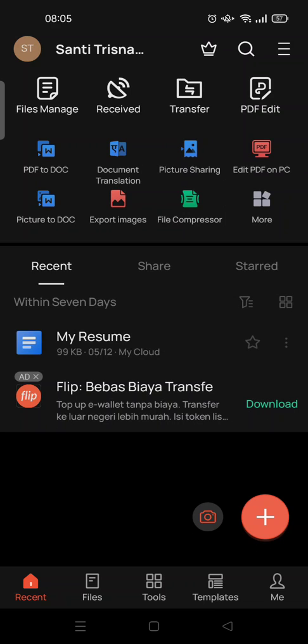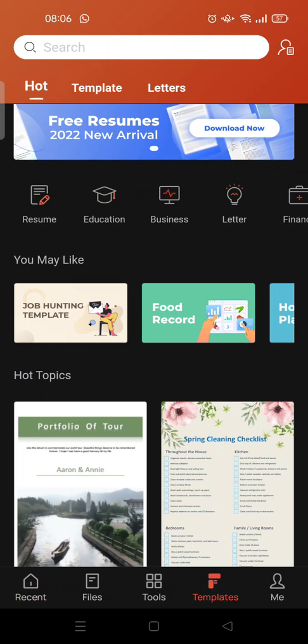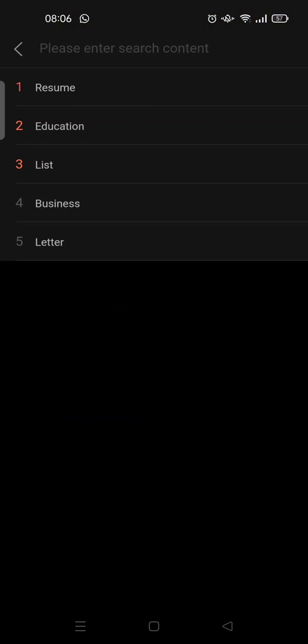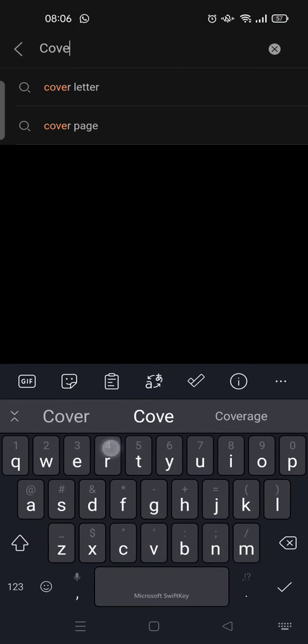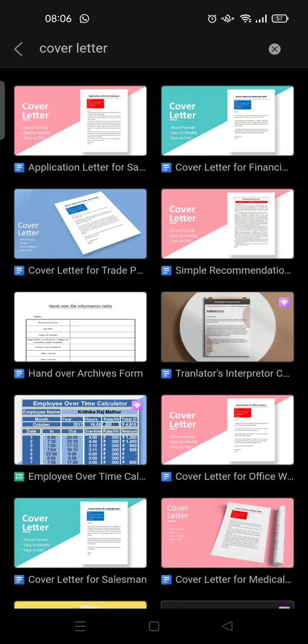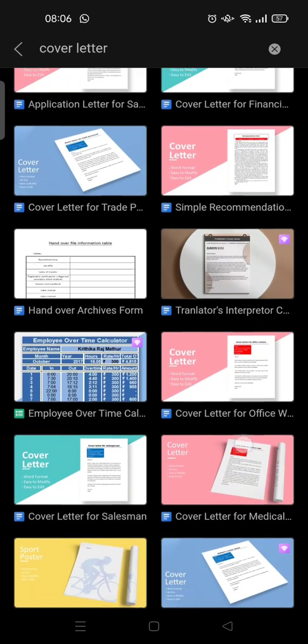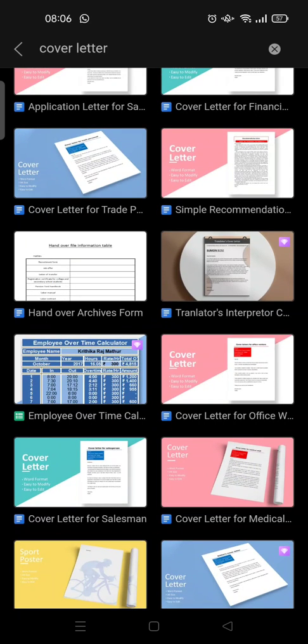So the first thing, when you already open the WPS Office, just click on the templates menu at the bottom, and then you just need to search on your needs. For example, in this case, I'm gonna search on cover letter. Okay, here it will pop up and you just need to tap on it, and then here you can see there are various cover letters that you can use.